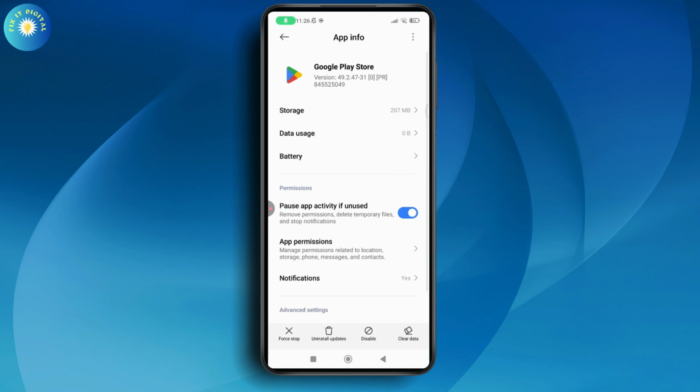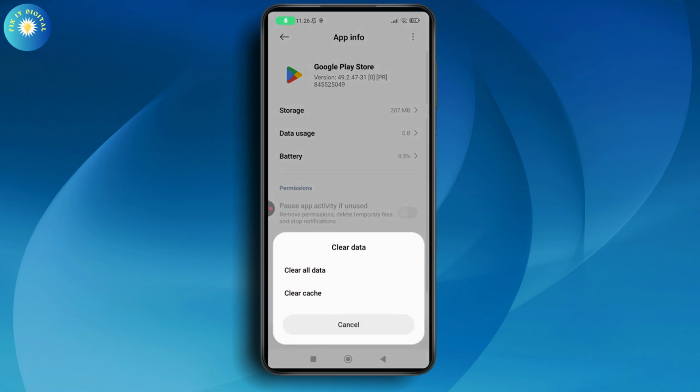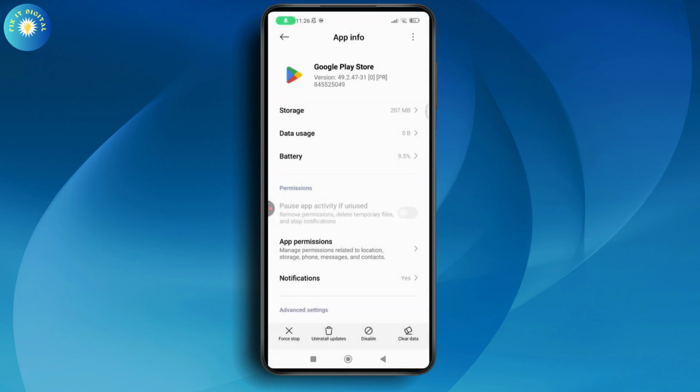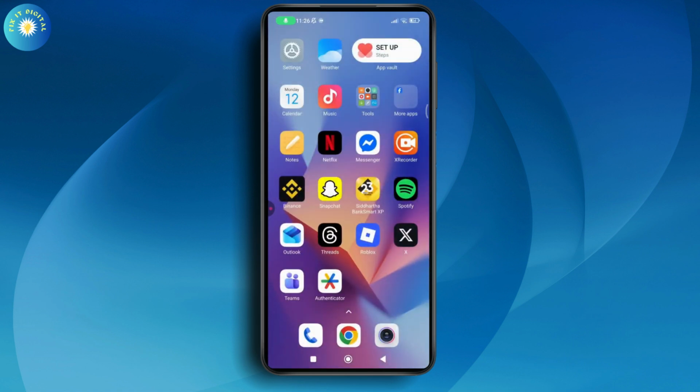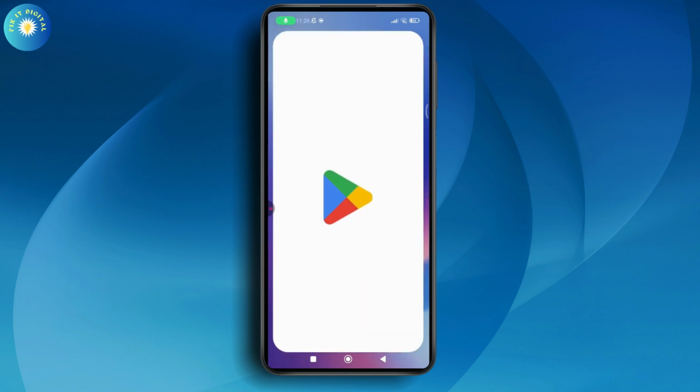So you just need to simply go with clear data, which will be in the bottom right, and then tap on clear cache and tap on OK. Once you've cleared your cache, your problem might be fixed. Or once you've done that, you need to just simply go back, and then open up your Play Store.